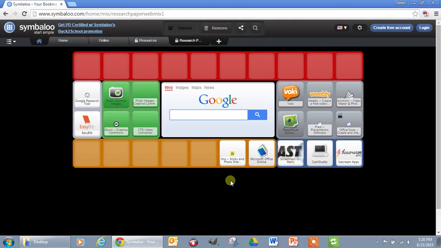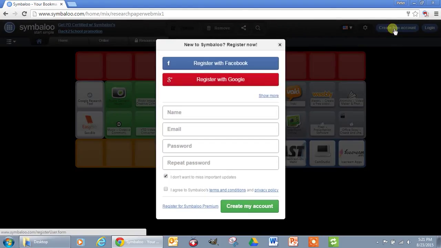Now, by now I should have given you the shortcut or the link to this particular web mix, or something that looks similar to it in case I changed it. What you're going to do is make this your own. The way you're going to do this is you're going to create an account, and it's actually very simple. You're just going to go right up here where it says free account.